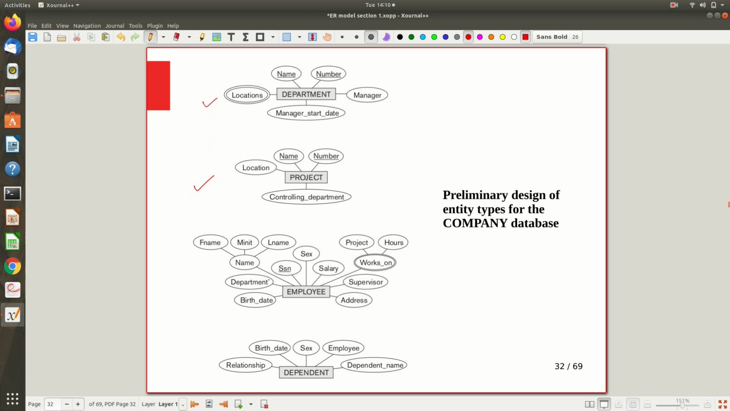In employee there are many things like the name of the employee, which itself is a composite attribute containing first name, middle name, and last name. Some key attributes, social security number, sex, salary, works on. This particular employee is working on a number of projects, that is why it is a multi-valued attribute. And also in each project, how many hours the employee works in a week, that also we will keep track of. And what about the supervisor of this employee, and his address, birth date, in which department he works, like that, all this attribute information you can keep.